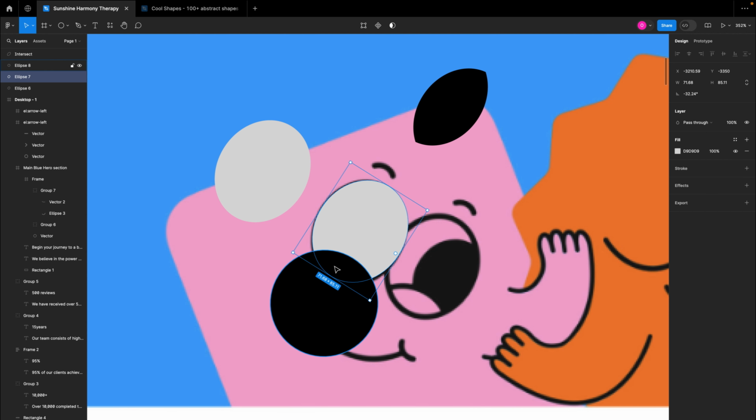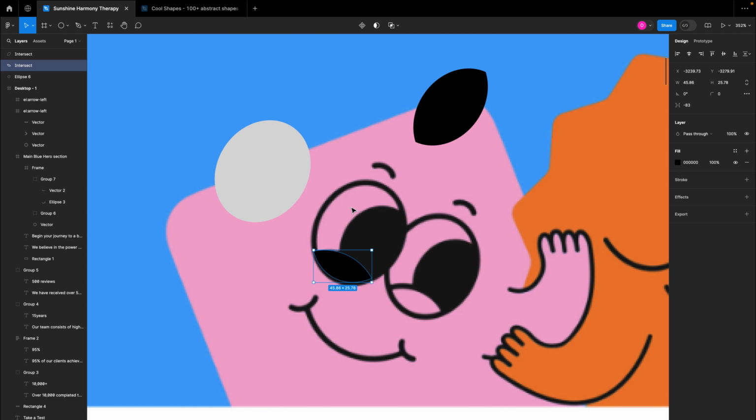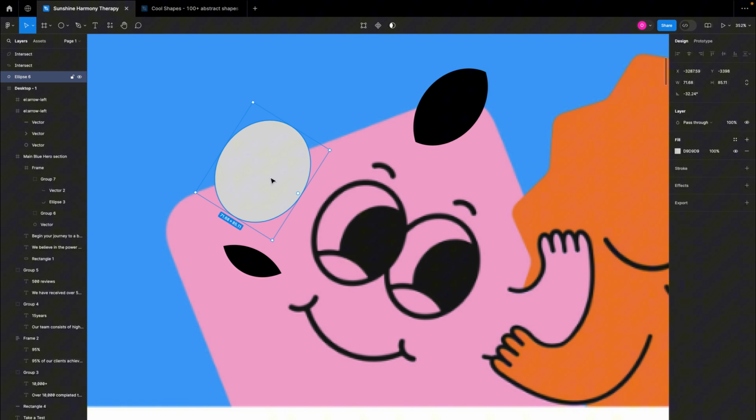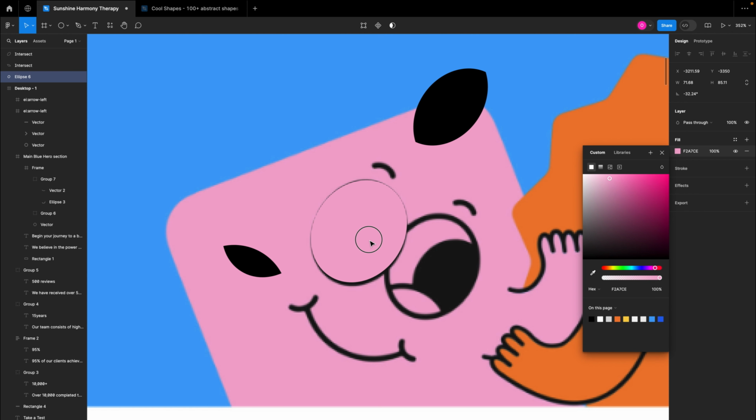Now I want only this section. Of course, we are also going to use the intersect. So I'm going to intersect this. So we have this and this. Now we are going to basically put all of these sections together. I'm going to click on this first one, give it the fill of this here, and move it here.